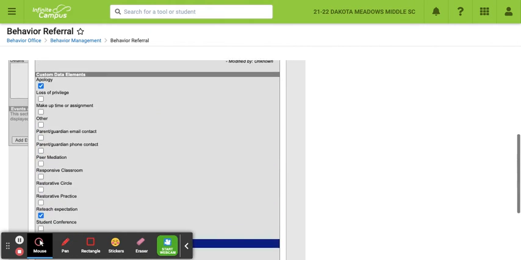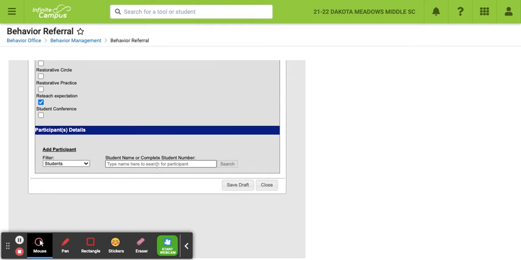From that point, here's where you're actually going to add a student. If I was going to add a student in this case, I would type the student's name, and for data privacy, I'm not going to pull up a student. But once that student came up, there would be a details box where you could attach a description of what happened with that specific student.